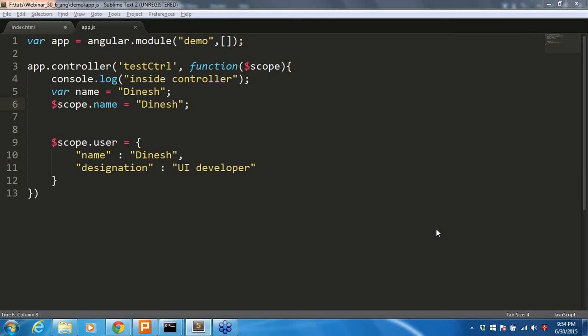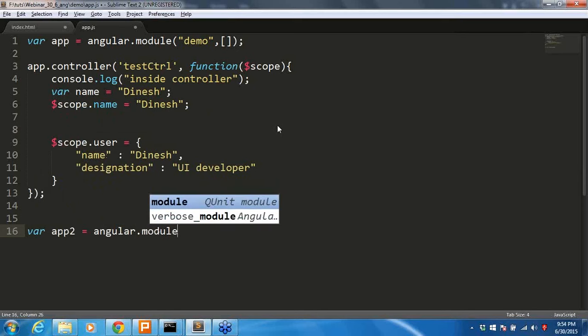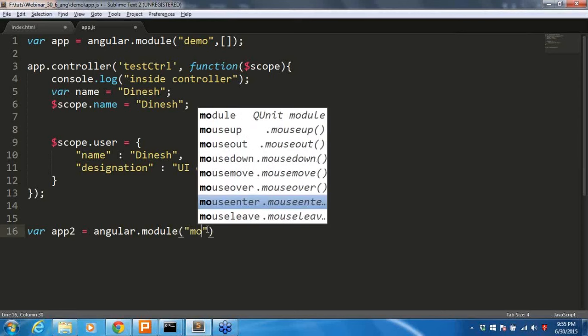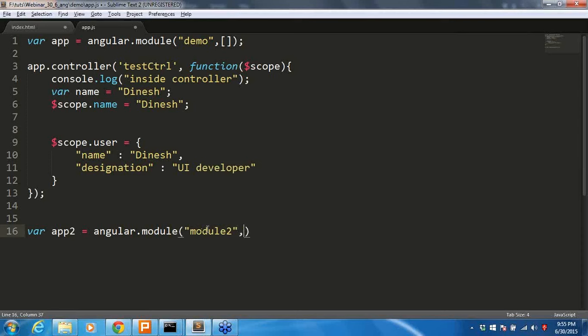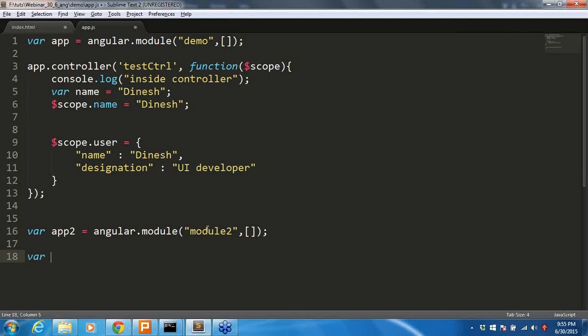From Abhishek, we have a question. Can we call module to module? Exactly. So let me create one more module. For example, app2 equals angular.module of module 2, comma, I don't want any other dependency. So here also I can define everything: all the controllers, filters, factories, whatever you can do, everything can be declared right here also. App2 dot, I'm going to create a basic constant.